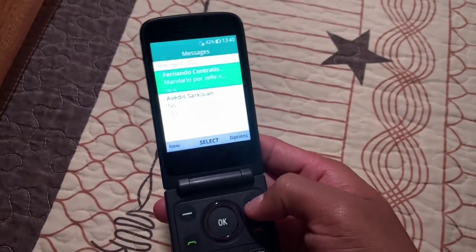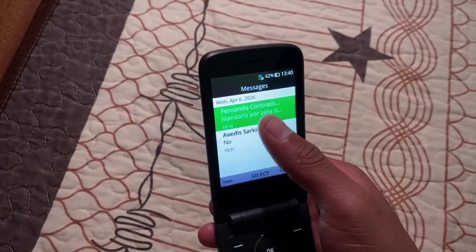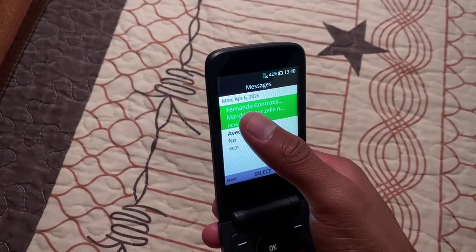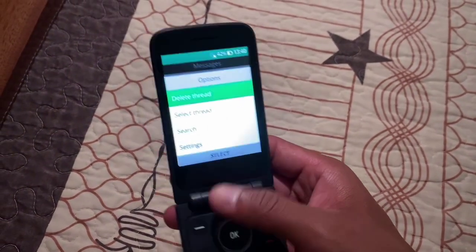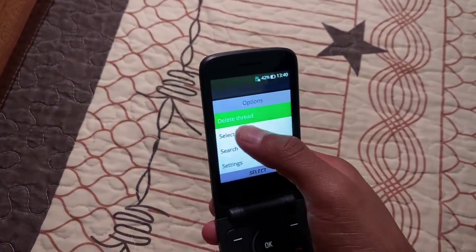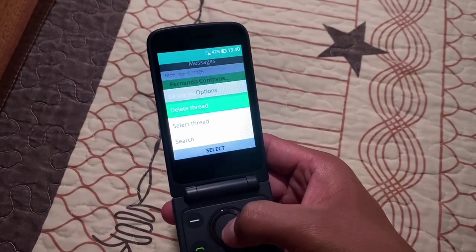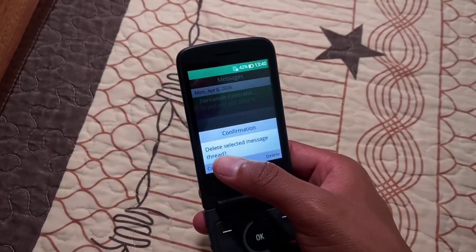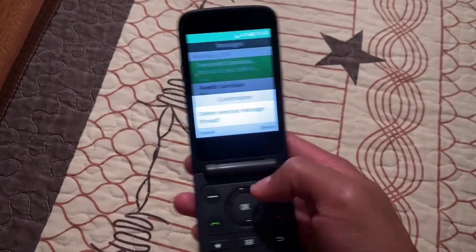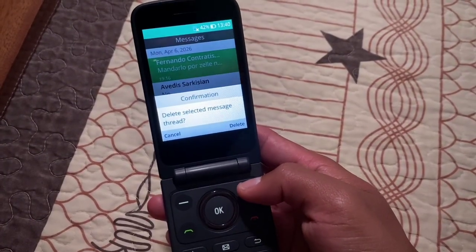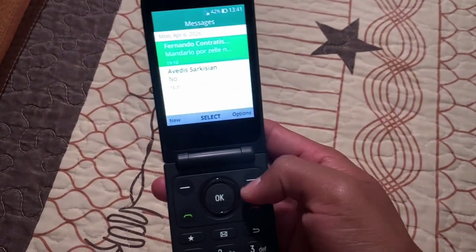In this other side we have options, which is for the text message histories you already have. If you no longer want this message history with this person, you can just select option and then delete thread. Once you select that, it's gonna delete that message history. I'm gonna press this delete thread. It's gonna ask me if I want to delete it. I can still cancel if I don't want to do that, so press cancel. If I want to, I can delete it and go ahead and delete. But since I don't want to do that, I'm just gonna press cancel.